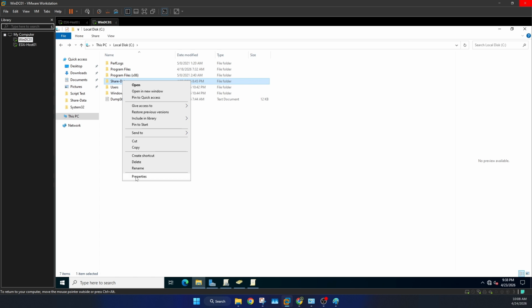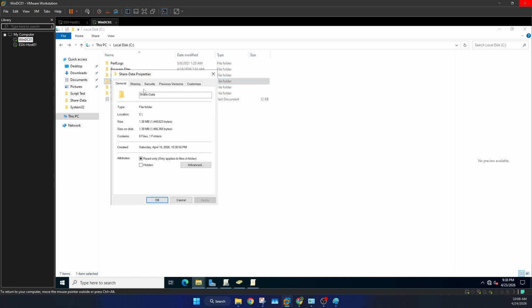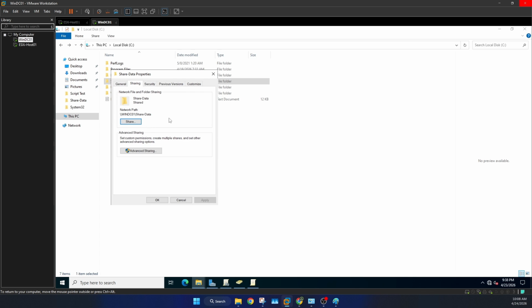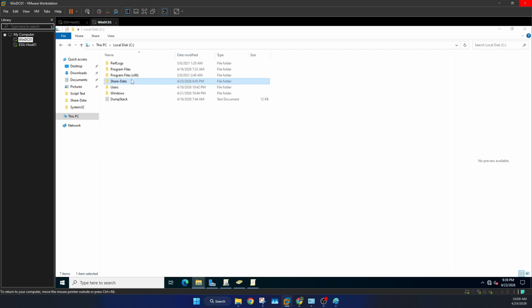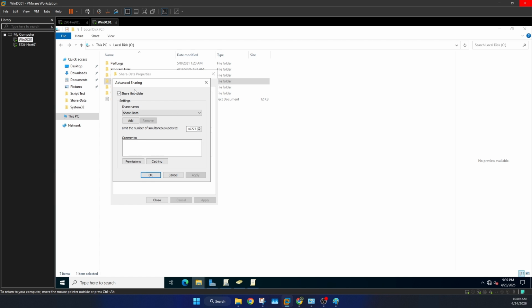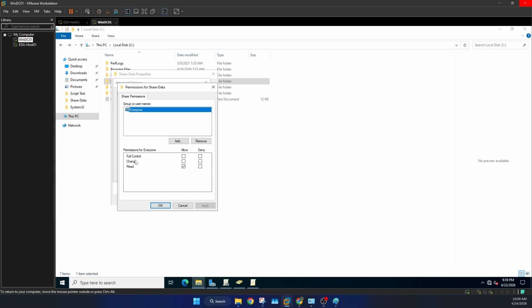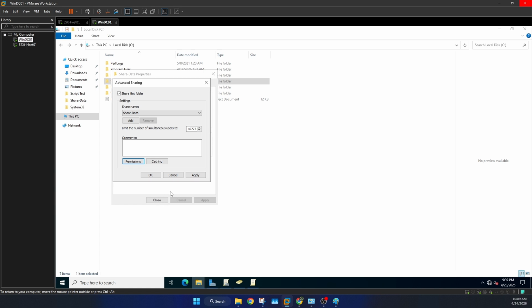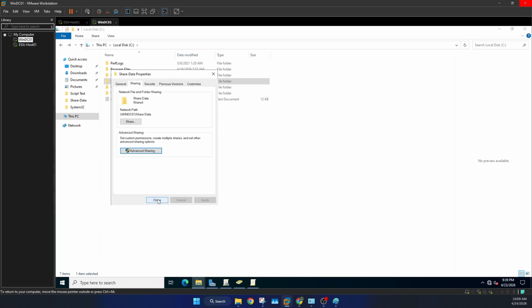So to share this folder, you have to go to properties, click on sharing. I have already shared this folder, guys, so I'll just quickly show you. Right click on properties, click on advanced sharing. You will have to select this box and go to permissions and make sure at least read only access to all the computers and users. Click on OK, close it, apply, OK, close it.